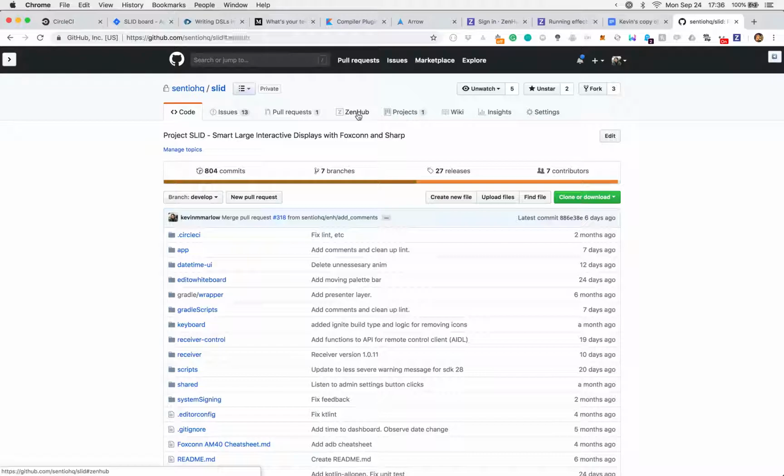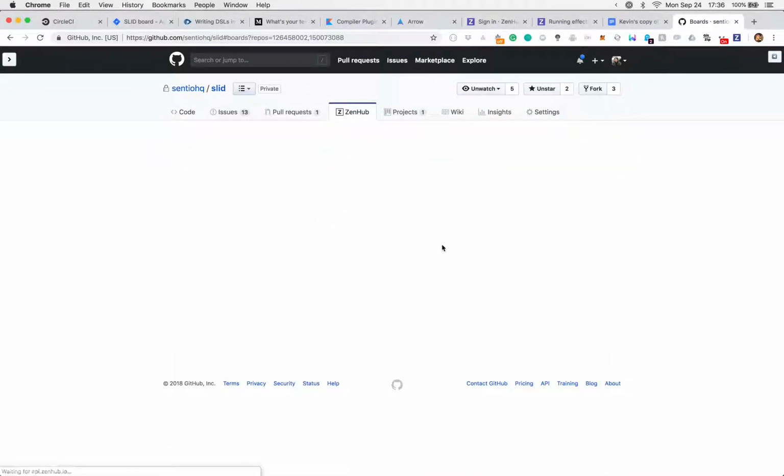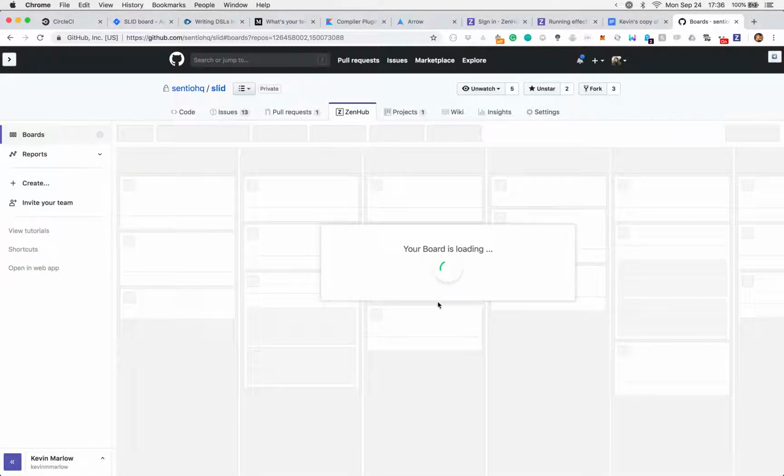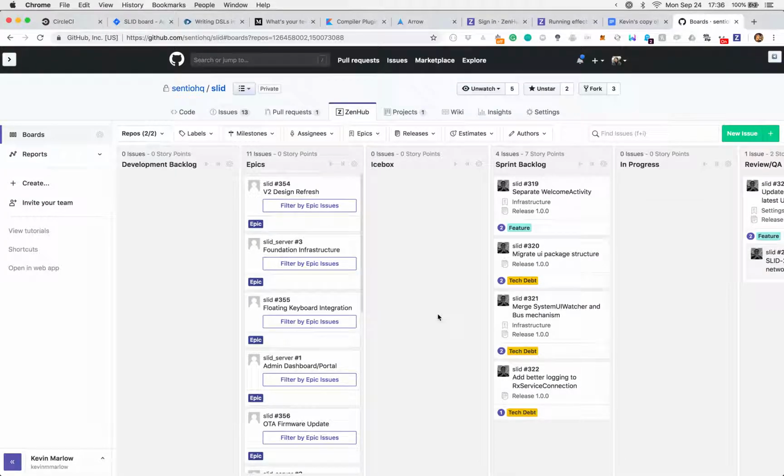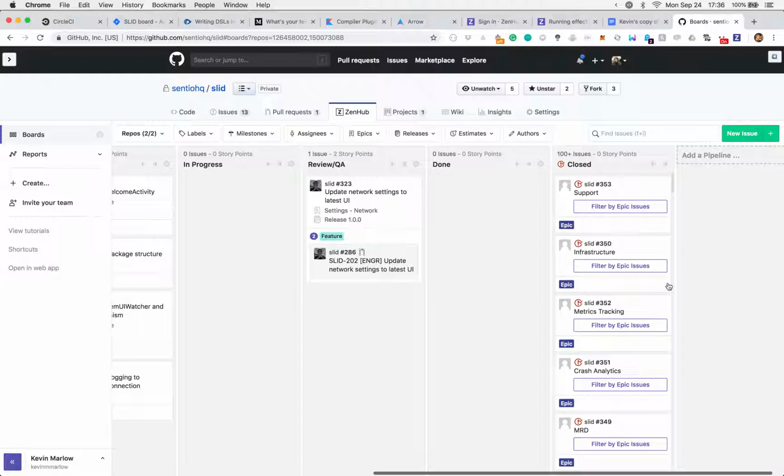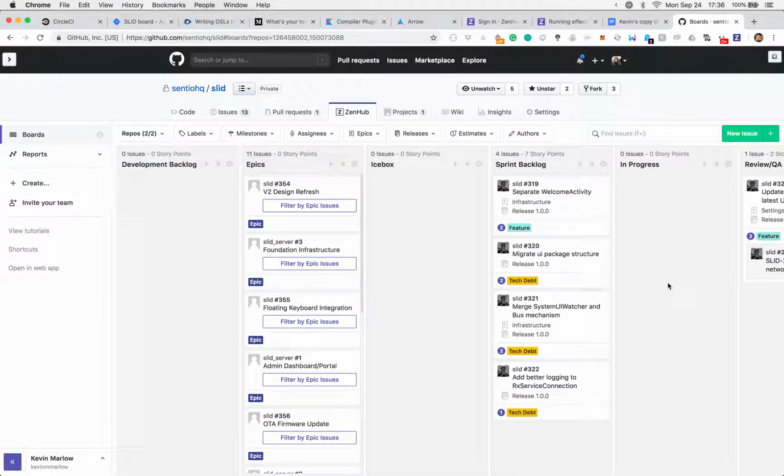So if you click ZenHub here, this is kind of what a board would look like. This is a board loading. It's fully fleshed out already. I've already set up the boards for Slid and for Slid server. Slid server is an empty repo right now. Rudy's going to be building out the backend server, but I've at least set up the board. So this is what it looks like in GitHub.